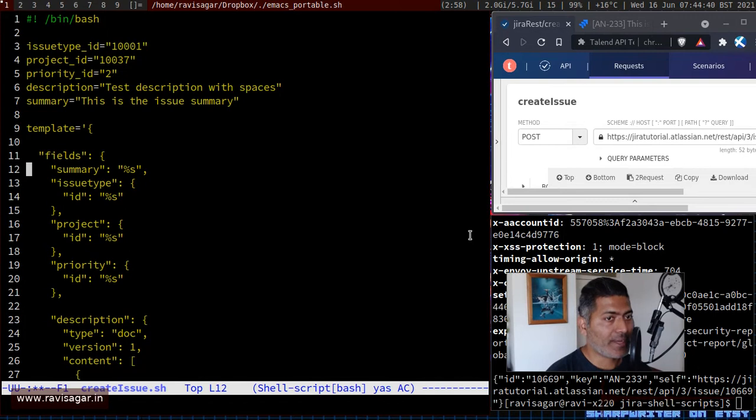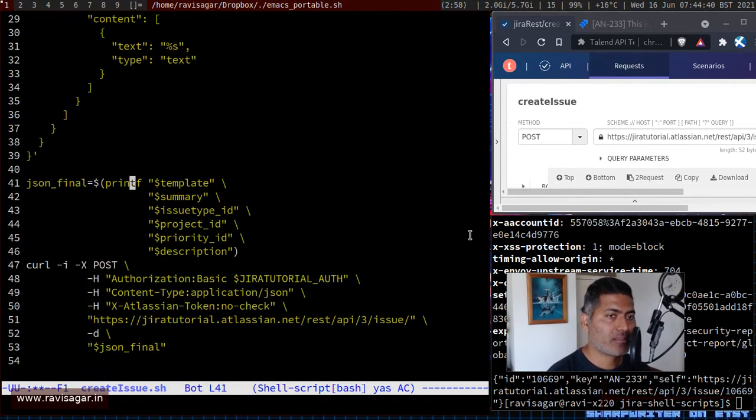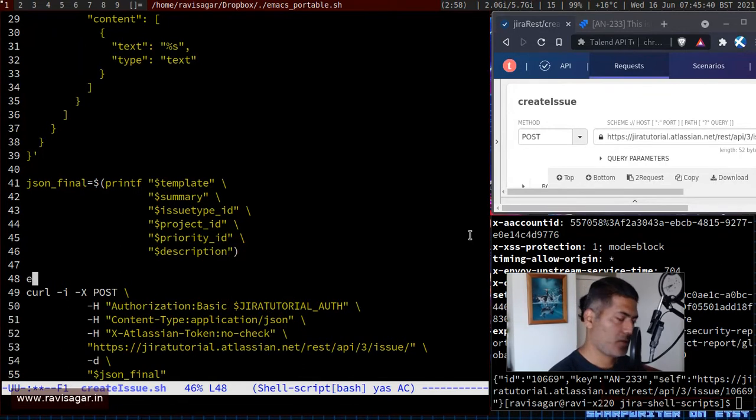So you can create this template with %s, and so on. And of course, when you print it later on, you can replace those %s values with the actual string values. So you can have this final JSON created for you. And if I maybe show you the JSON first, if you do echo, I'll enclose it within double quotes, JSON underscore final.